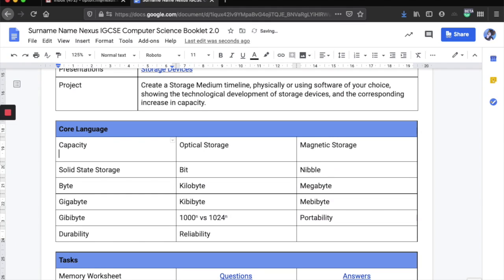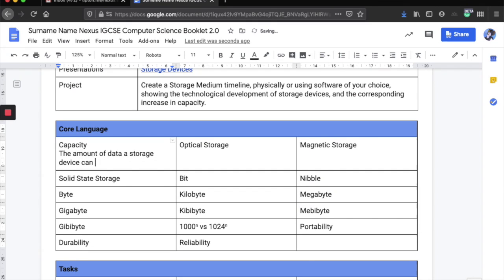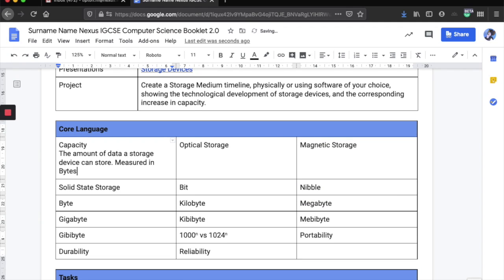Okay, capacity is simply the amount of data a storage device can store, usually measured in bytes, and therefore megabytes, gigabytes, terabytes, etc. We'll have a look at those in a sec. Okay, optical storage is basically any storage device that uses light as a method of reading and writing data.